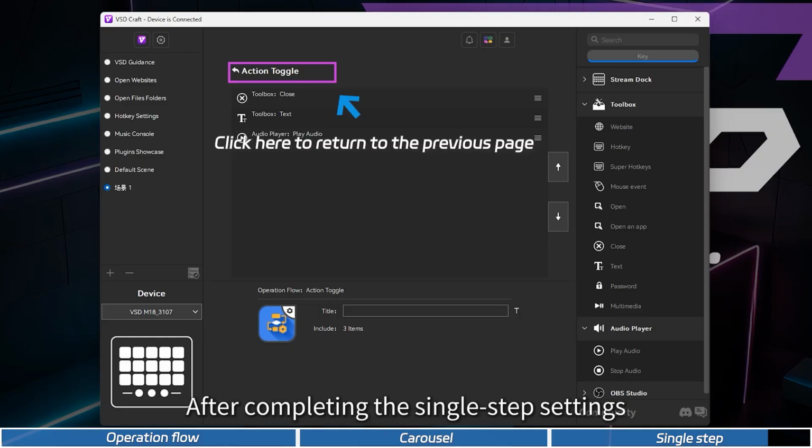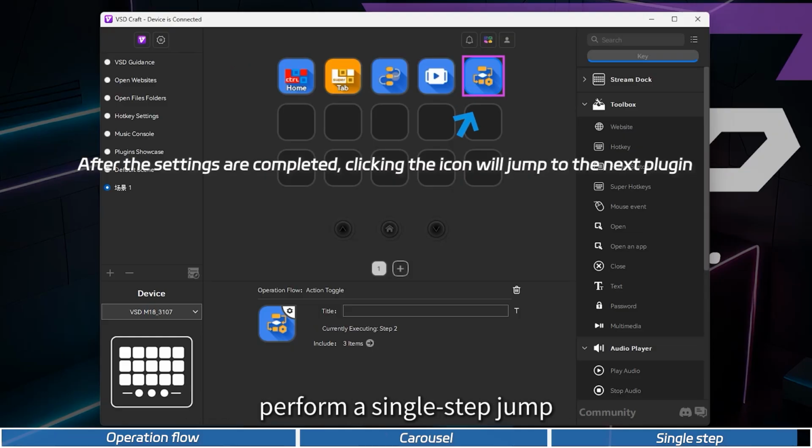After completing the single step settings, press the icon on the device to perform a single step jump.